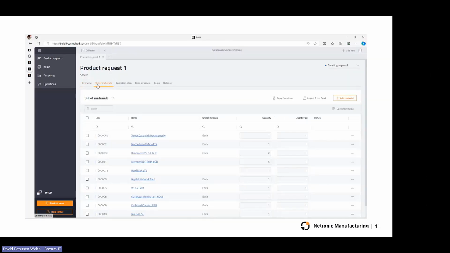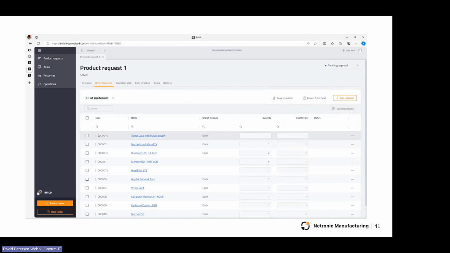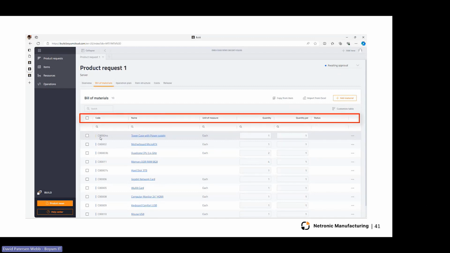On the Bill of Materials tab, we see the related Bill of Materials. You can copy from an existing item, import from Excel, and add new material. We see the many product lines that make up the BOM. Once again, color-coded, blue, purchased, yellow, produced. We see product code, name, unit of measure, line quantity with quantities per unit, and statuses.